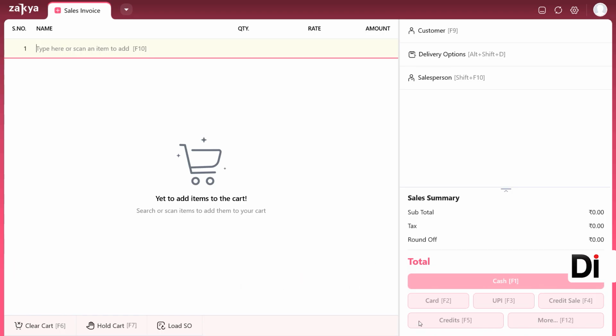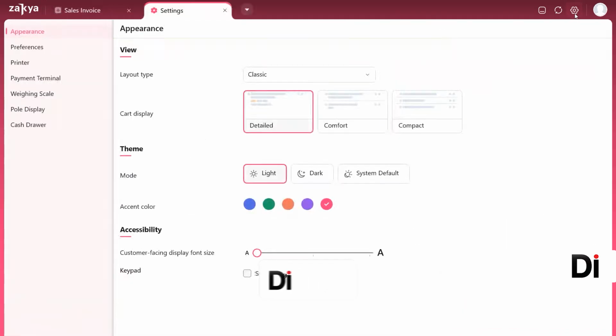From your POS billing screen, click the settings icon on the top right. Here you will see multiple configuration options to connect and customize your device. You can see there are appearance, preferences, printer, payment terminal, etc.